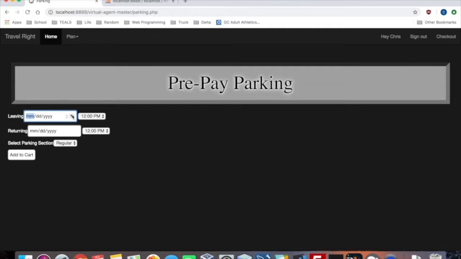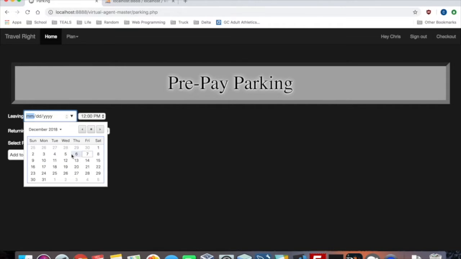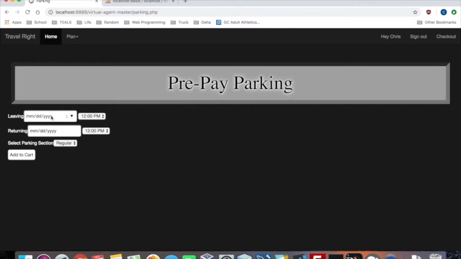So parking is pretty straightforward. We don't even need to add one of those to the cart. So you pick which day and time you want to leave it, which day and time you want to come pick your car back up. And then you have regular and VIP. There are different price points for each of these, but that's pretty straightforward.